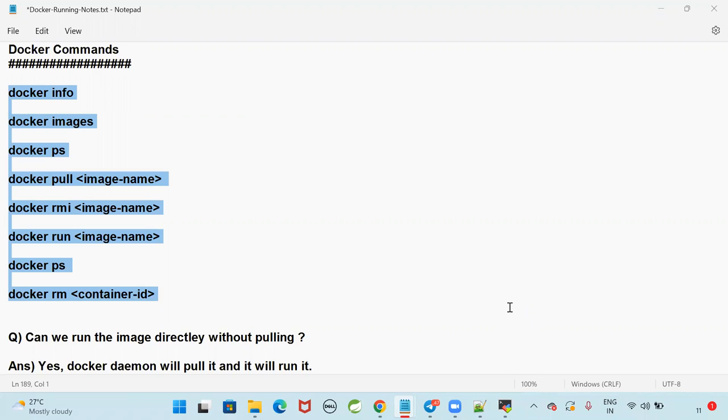Set of commands will be available to create. Docker file contains instructions, man. Mr. Ram, always you are giving wrong answers. Docker file will not contain the application code. Docker file contains instructions to create the image. So we will learn what commands will be there in the Docker file also. Docker info, Docker images, Docker PS, Docker pull, Docker RMI, Docker run, Docker PS, Docker RM.